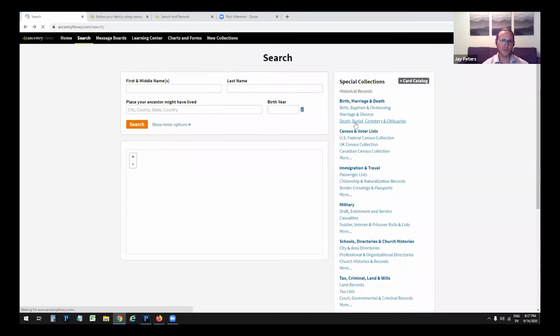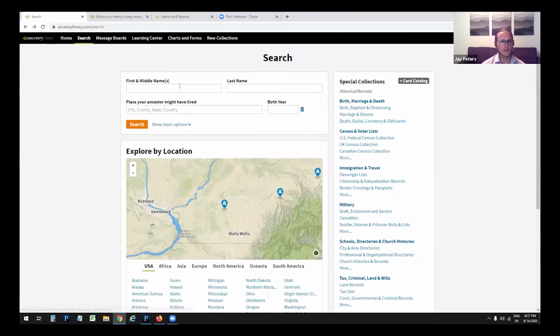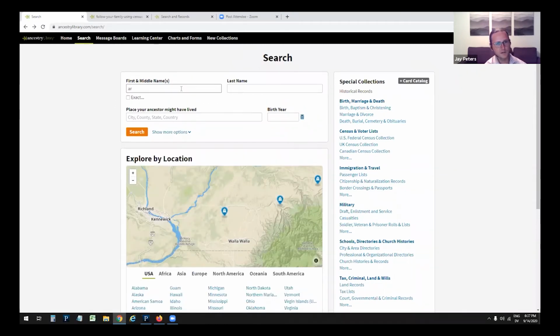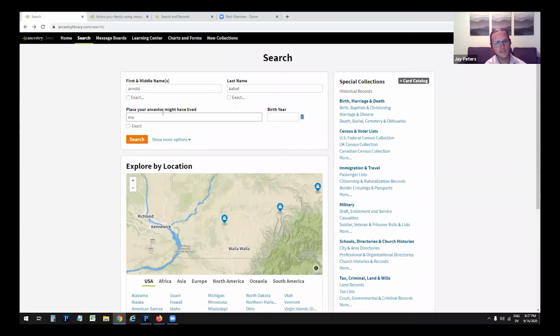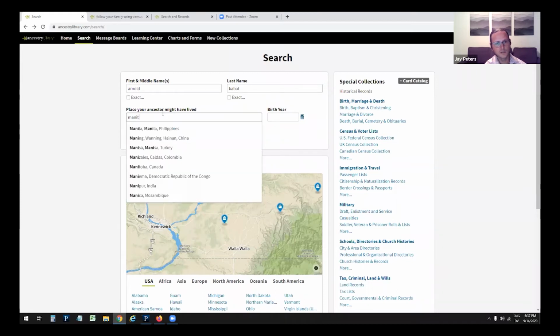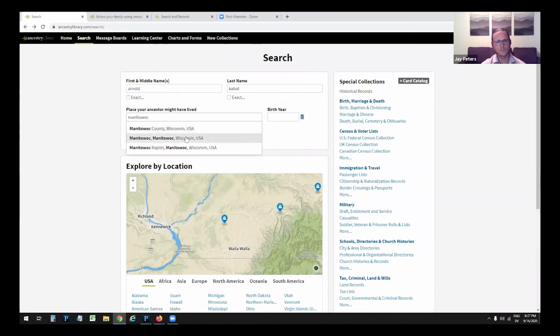But I'm just going to perform a basic search to start. And I'm going to search for my grandfather. And I'm going to put in his city where he lived. And that's going to be Manitowoc City in Manitowoc County in Wisconsin. And I'm not going to put his birth year, even though I do know it.